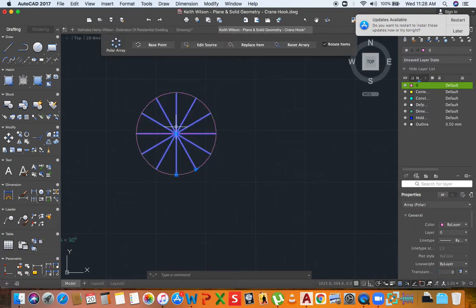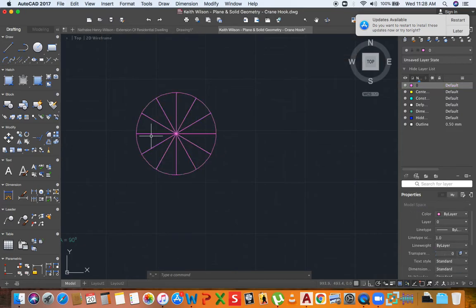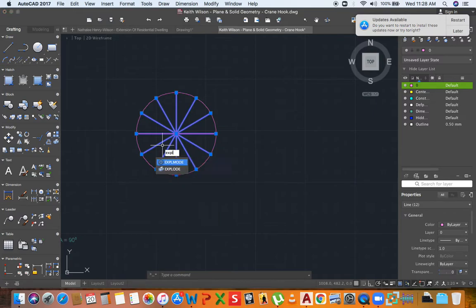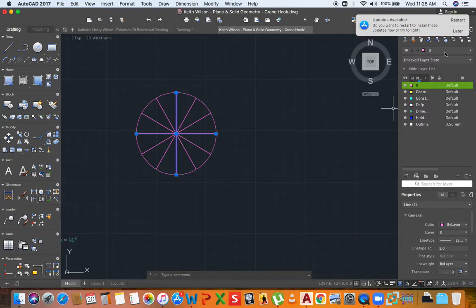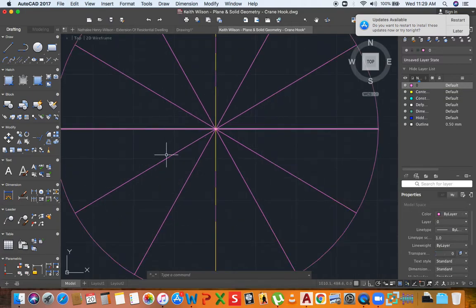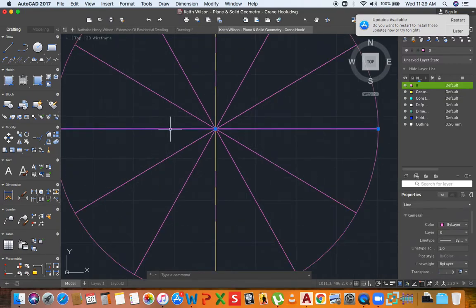Now if you realize it is divided in 12, but when you click on one of the lines, you realize that the lines are connected. So you select the lines, press escape. If you cannot find the explode command, you just type explode and press enter. It will explode the lines. Now you can go ahead and change the vertical and horizontal lines back to center lines. If you notice, there are some lines that are behind the center lines. You can delete them.